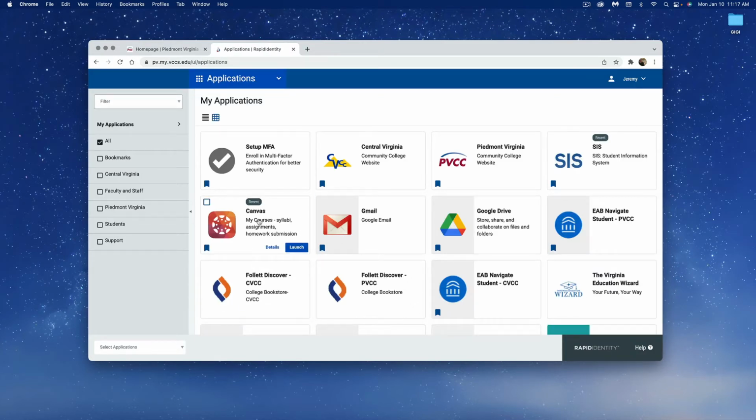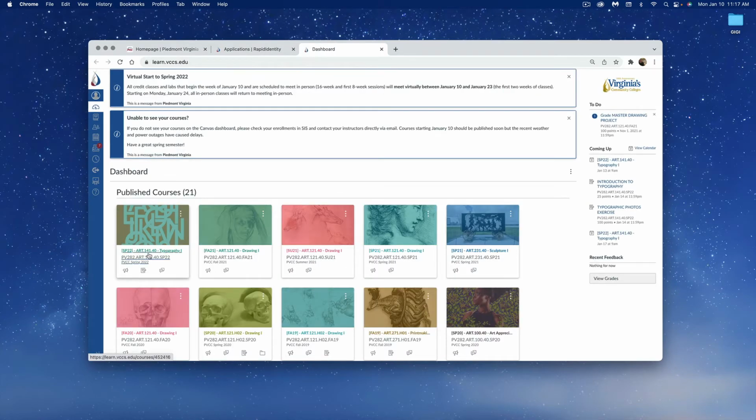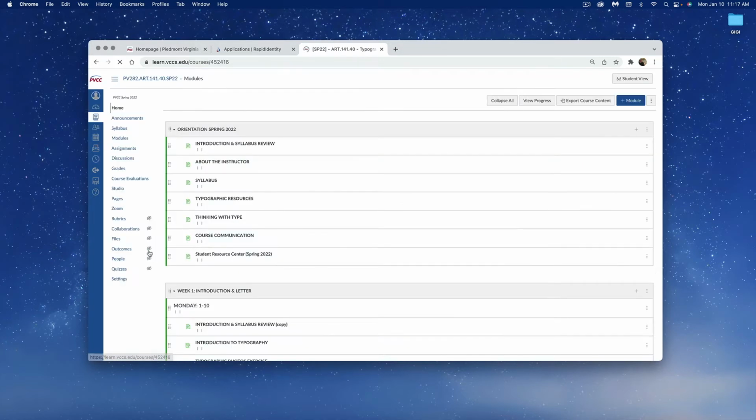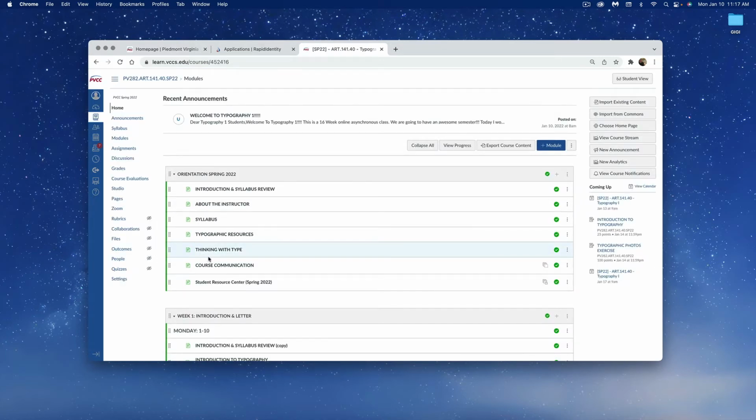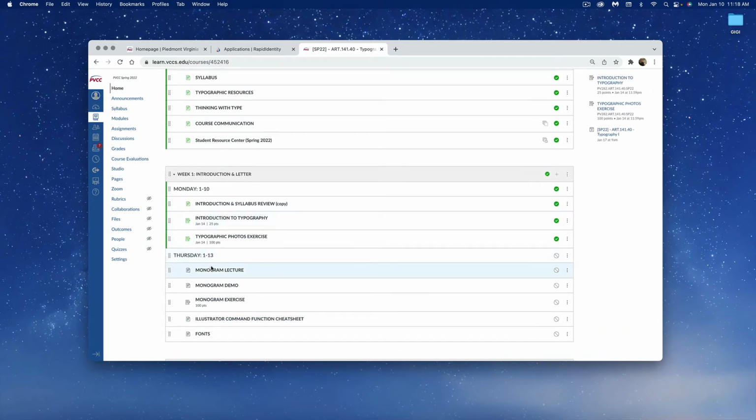Next thing we're going to do is go to Canvas. We're going to open that up. And once we're in Canvas, I'd like for us to go to our Typography 1 class and open that up. Once we're in our Typography 1 class, I'd like for us to go to our Thursday class, and I'd like for us to open our Monogram Demo.